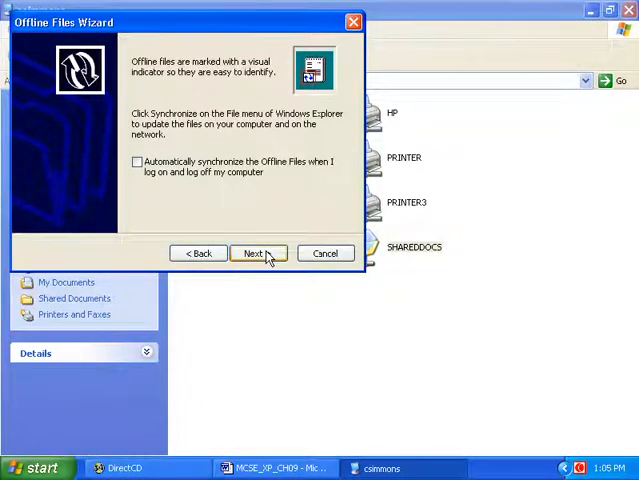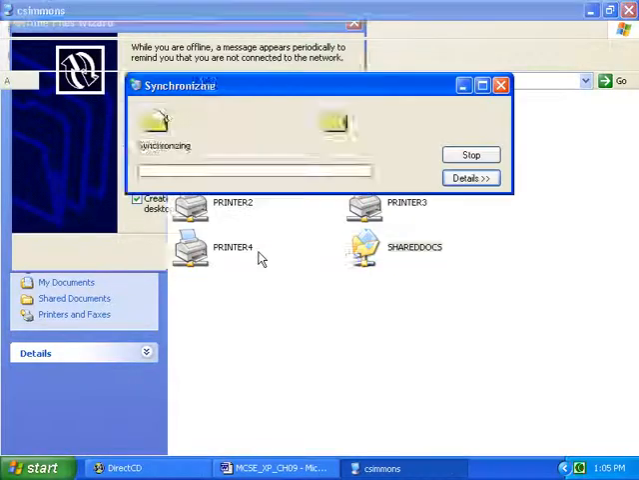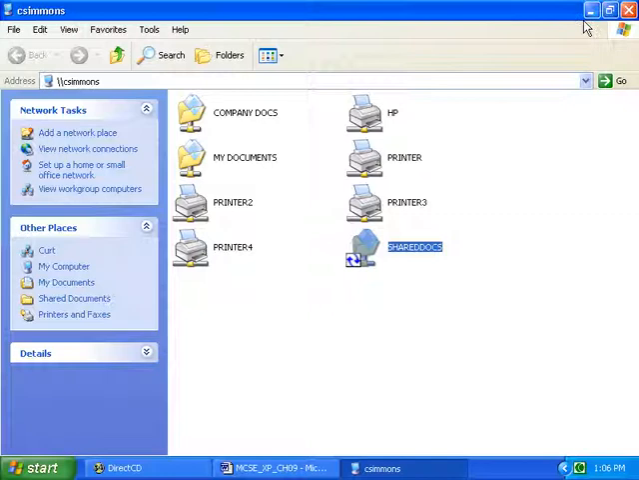Click Next on the welcome screen. You can choose to automatically synchronize the offline files when you log on and off your computer. If you want to use that option, select the box and click Next. Enable reminders if you like. Then you can also create a shortcut on the offline files on your desktop if you like. Click Finish, and you'll see the synchronization process appear and complete as it's done.